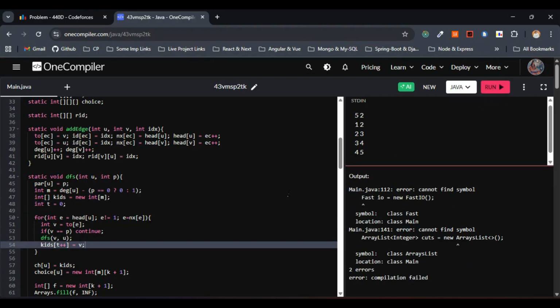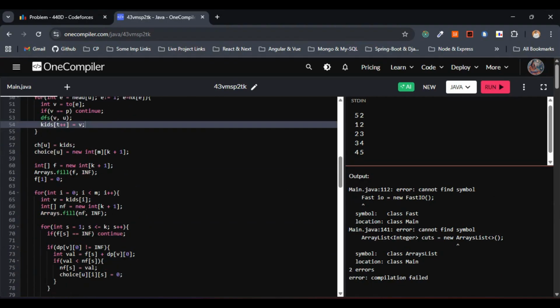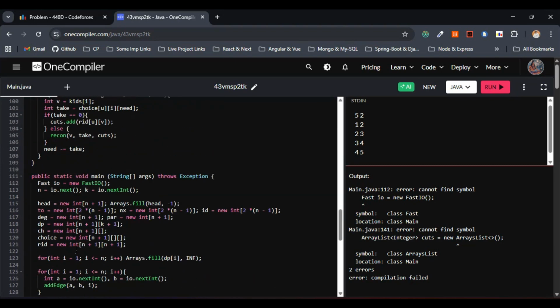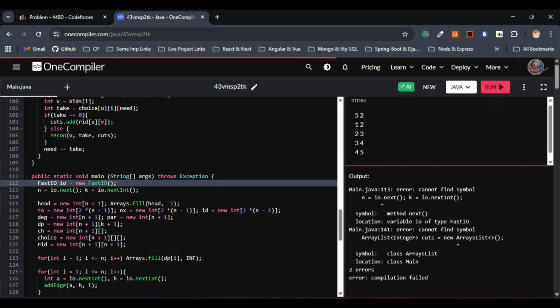Yeah, we're left with some two errors here. Error: cannot find the symbol. 112. Let's come to 112, man. 112, fast input output. Just give me a second here. Yeah, we are making use of the fast input output, right? That is the reason this is giving an error. Yeah, this is fine.